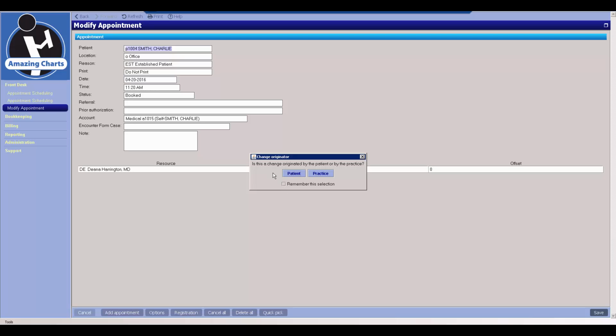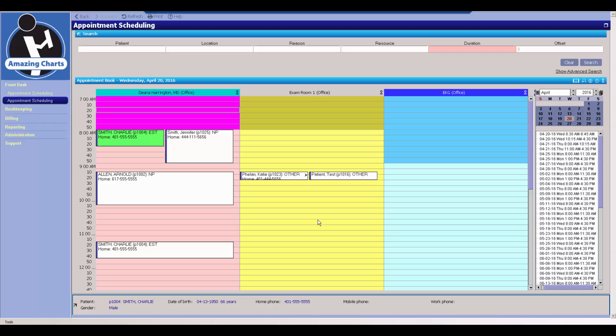Whenever you modify an appointment and save your changes, the system is going to ask you to indicate who is making the change. Are you doing this on behalf of the patient or the practice? And all this gets stored in that patient's appointment history in their chart.